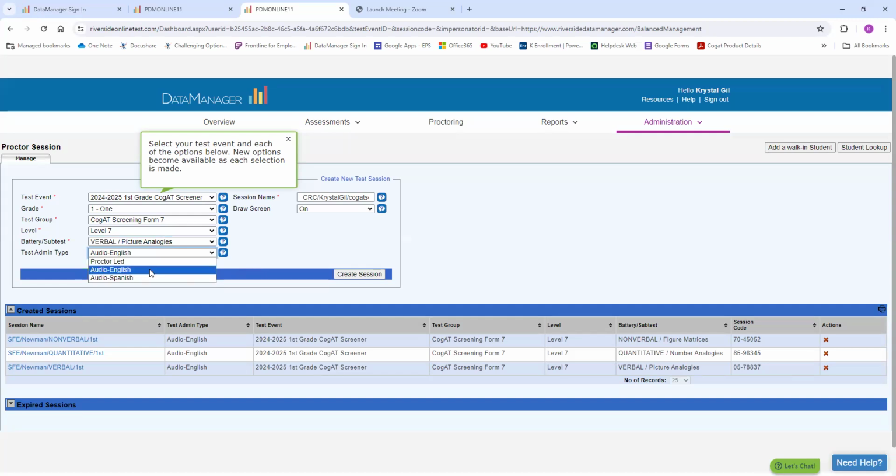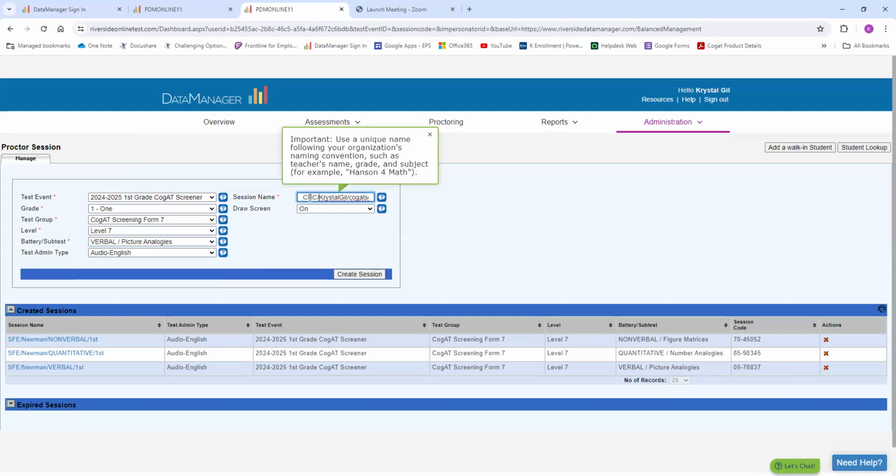The test admin type, please select Audio English. For the session name, go ahead and follow the following format. Location, mine is the CRC. Name, you can do just last name if you know for a fact your last name is very unique to your school. If you know that you and another teacher share the same last name, you can go ahead and personalize it even more and put your first and last name just to avoid any confusion. Then a slash, the type of test you're administering, and then grade at the very end.